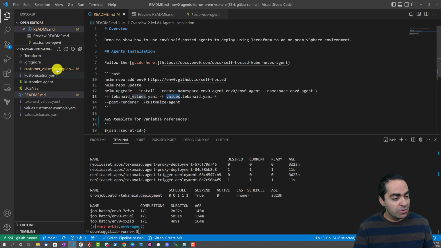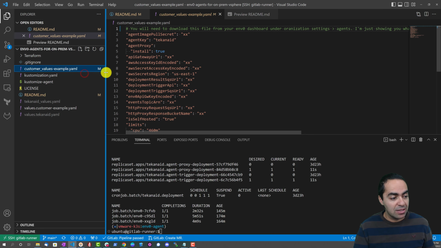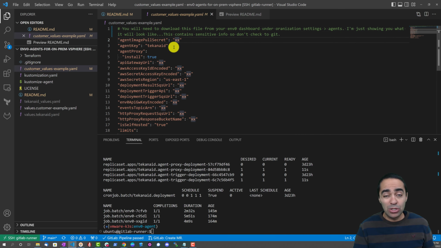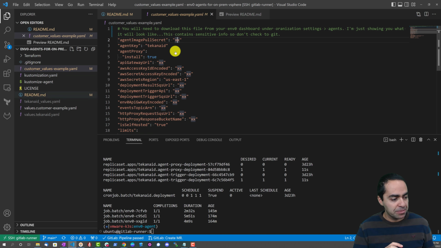The first one, tecinate values, here is the customer values, which I have in Git, so you can take a look. And really this file is a file that you're not going to touch. You're just going to download it directly from env0's dashboard. So pretty straightforward. You're going to go into your dashboard and download this. I'll show you in just a minute.